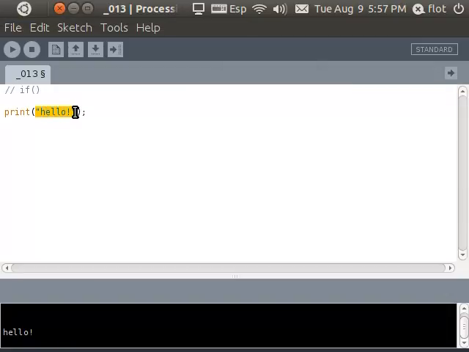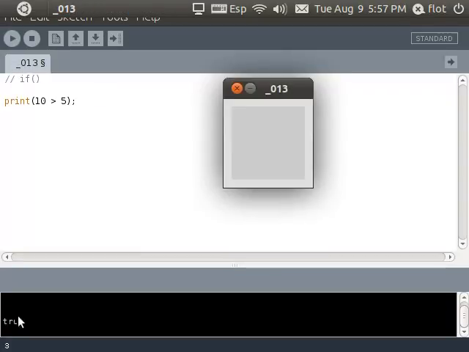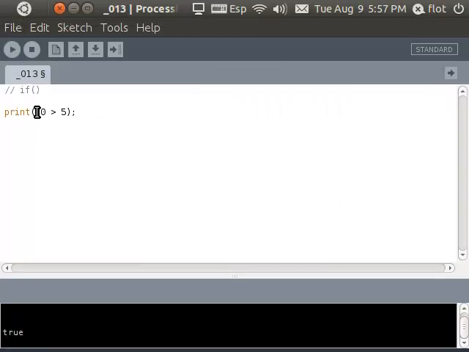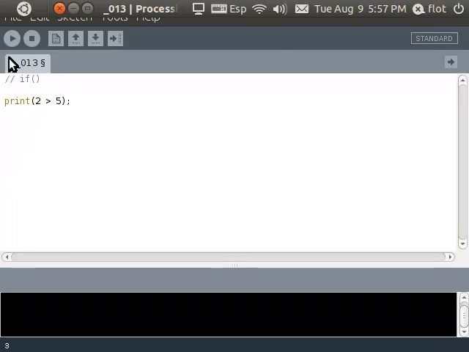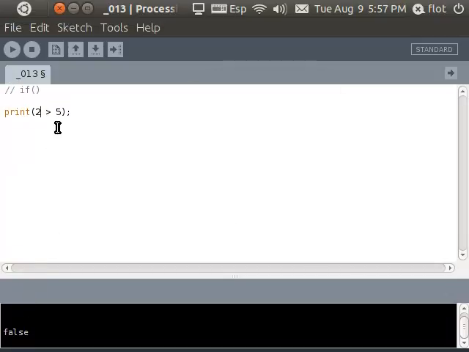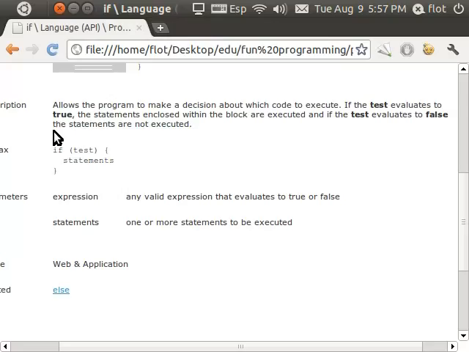And in our case, what we are interested in was this comparison. What happens when we type 10 greater than 5? Then it says it's true. The value of this statement is true. If we type 2 greater than 5, then it says it's false. So that's what it means with checking this, what's here written as test.